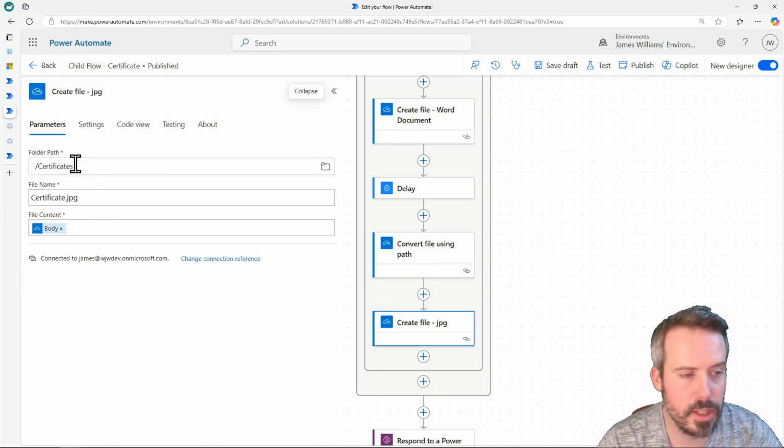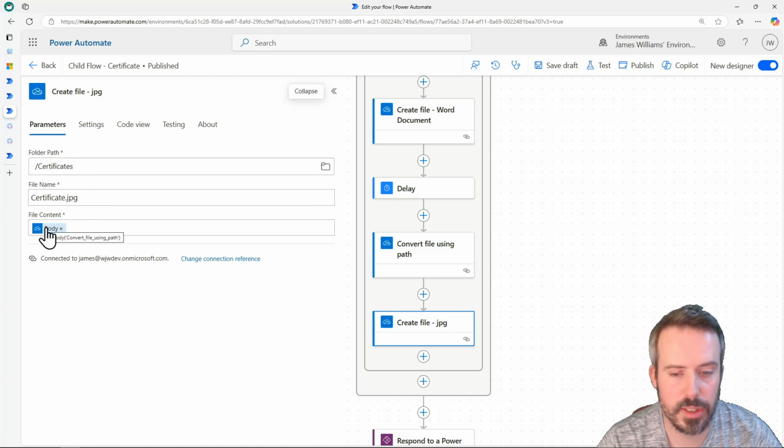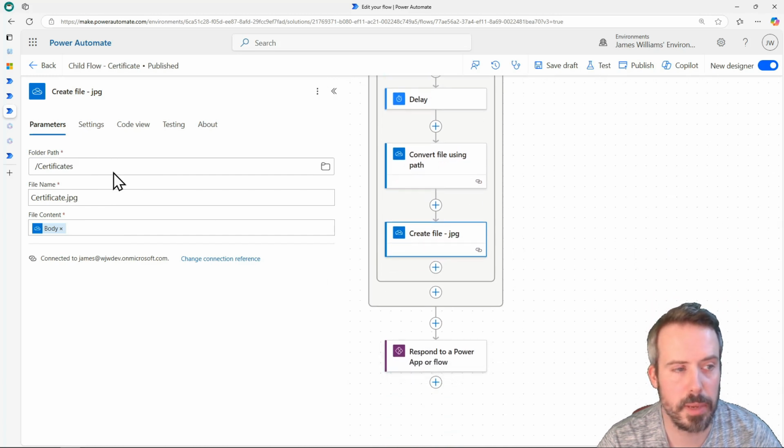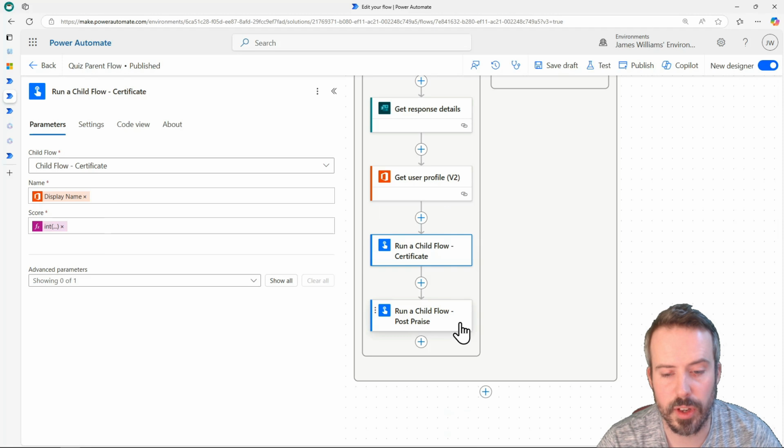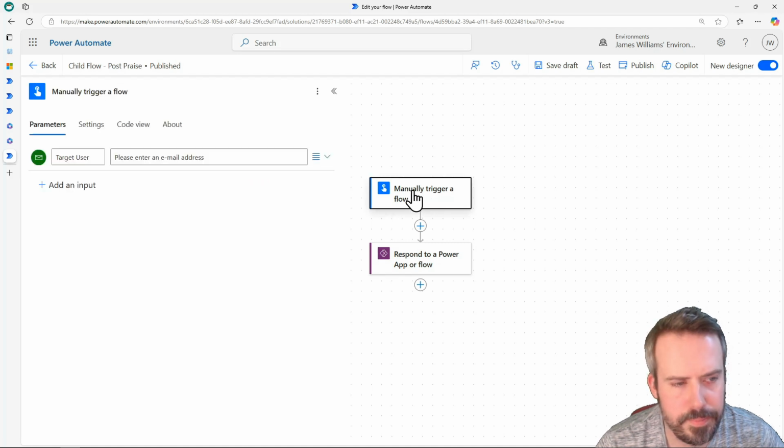So it's going to go in a folder in the OneDrive called certificates. It's going to be called certificate.jpg, using the content from that convert file using path action, and then we'll respond to the parent flow to say that we're ready to move on and post that image along with a nice message as a praise post to Yammer. So here we are in the child flow in the designer.